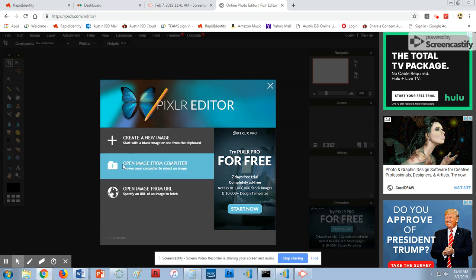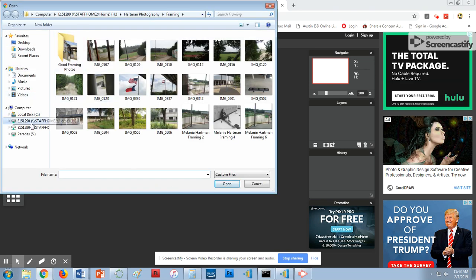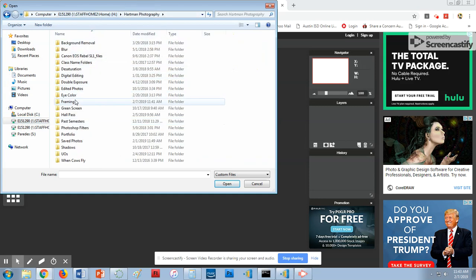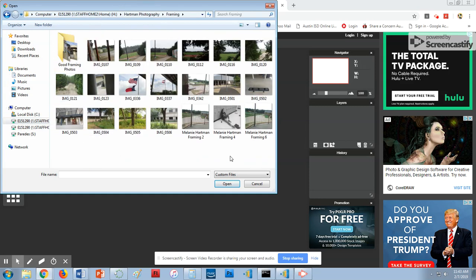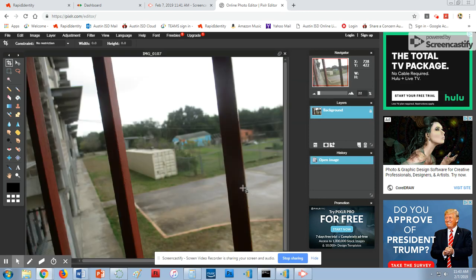So you're going to go to open image from computer. And I already went to my folder last class, so it already knew. But my H drive, Hartman Photography, framing, and then I'm going to pick one of these pictures. What's a good one? I'm just going to pick this one. I like the one with the bars. Okay? So let's say this is the picture that I want to do.